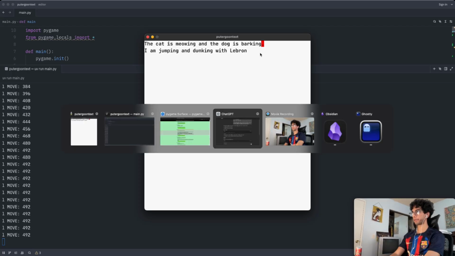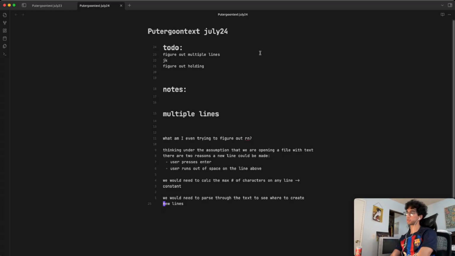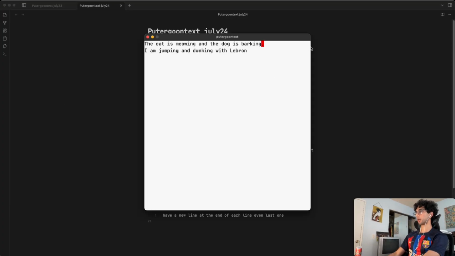Okay, first, let's see where to create new lines. Have a new line at the end of each line, even the last one. So that makes things a little bit easier, because however long I want to make a line, it would be dependent on the size of the text editor, right? So we would need to know how long each line would be, and once we approach that last character, we would put a new line, and then it would jump to the next line, right?